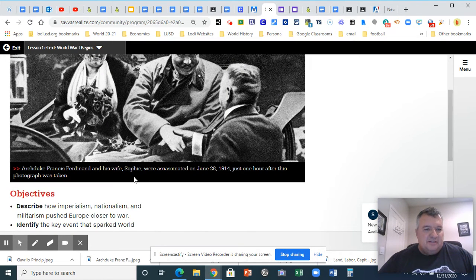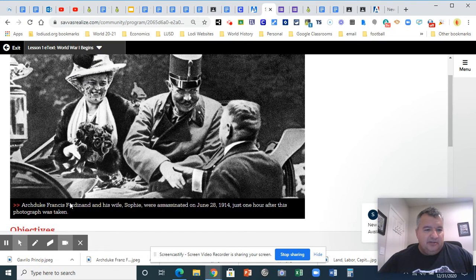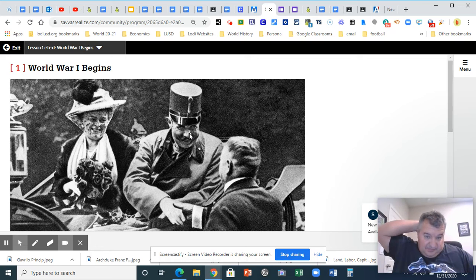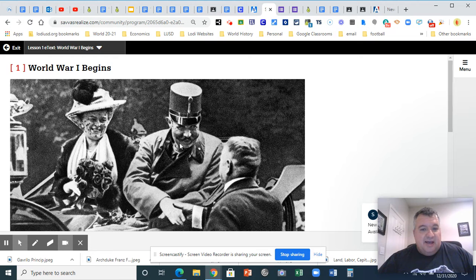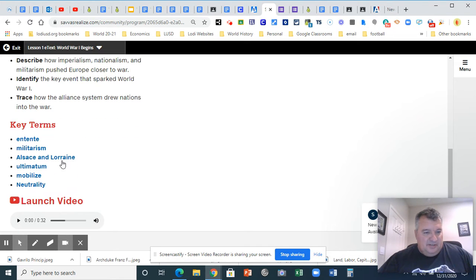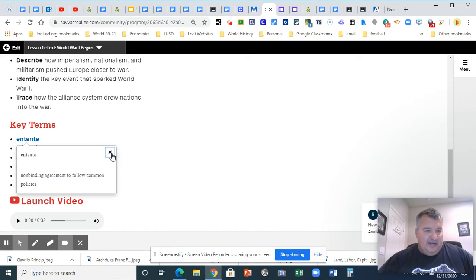So World War I begins. Read all the captions that go with the visuals. Archduke Franz Ferdinand and his wife Sophie were assassinated June 28, 1914, just one hour after this photograph was taken. And in the newspaper sketch, they show them with the hat and the mustache and the jacket, and his wife Sophie there. Go ahead and read the objectives. Look at the keywords. If you click on the keywords, it gives you the definition.